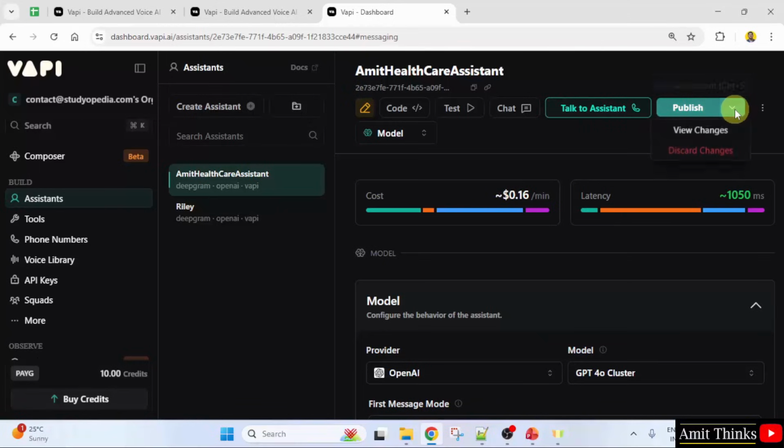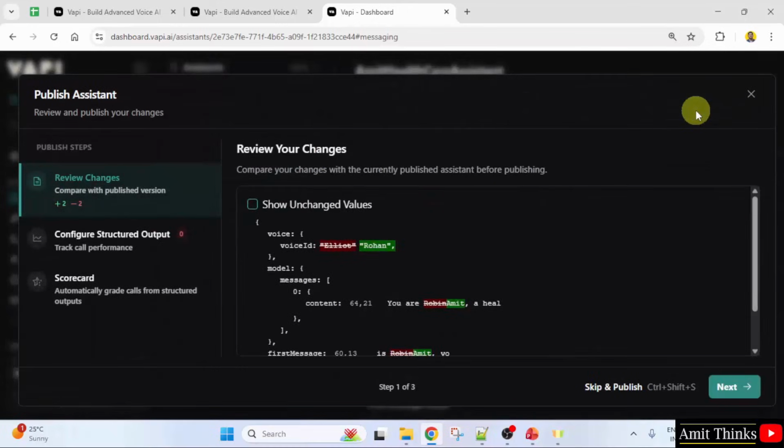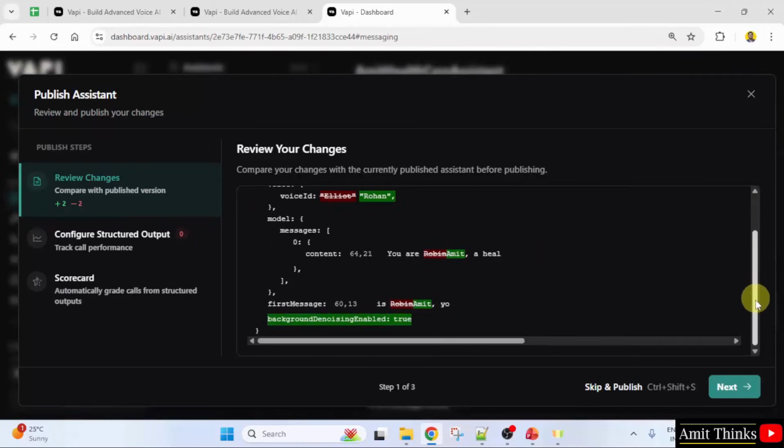Here you can click publish or you can check the changes here. I'll click publish directly. From here you can review your changes. I have changed the voice from Elliot to Rohan, that is an Indian assistant. With that I did the following changes. I have changed "you are Robin" to "you are Amit". Okay, and here also. You can also skip this and directly publish, or you can go to next.